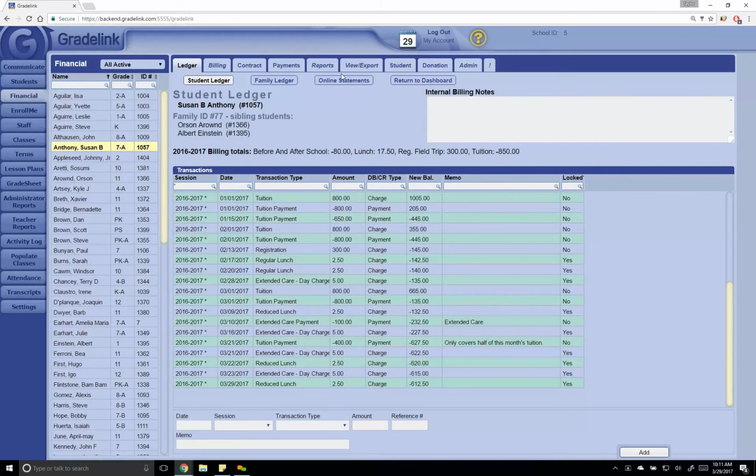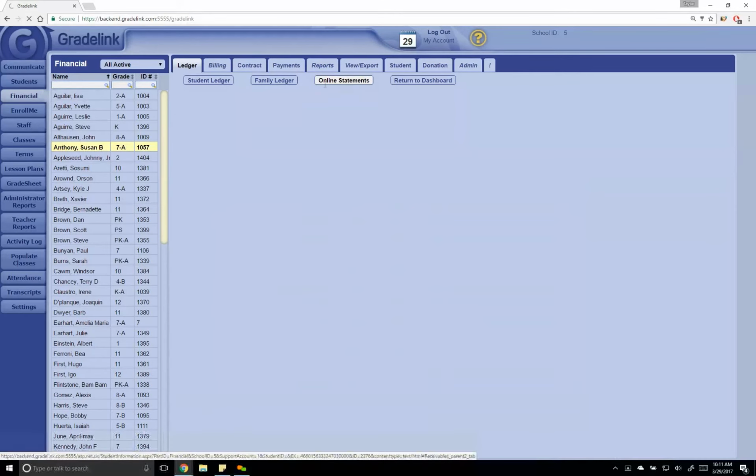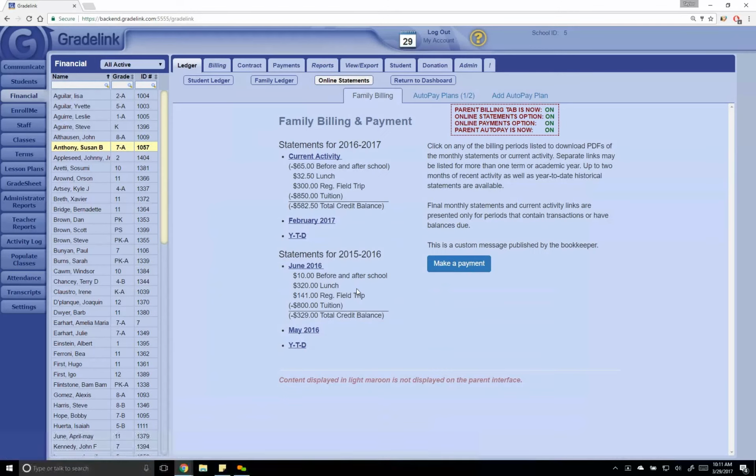Now to see what a parent would see, I'll click on this online statements button. And this will actually showcase exactly what a parent would see when they log in. So you can notice on the left-hand side, it allows you to generate different statements. These could be current activity statements. They could be year-to-date statements, which show everything in the current fiscal year. Or they could be monthly statements. And you, of course, as the administration, will be able to turn on and off when certain statements go live. So when March is over, I will go ahead and post March up and take February off. Or I could leave February up as well.